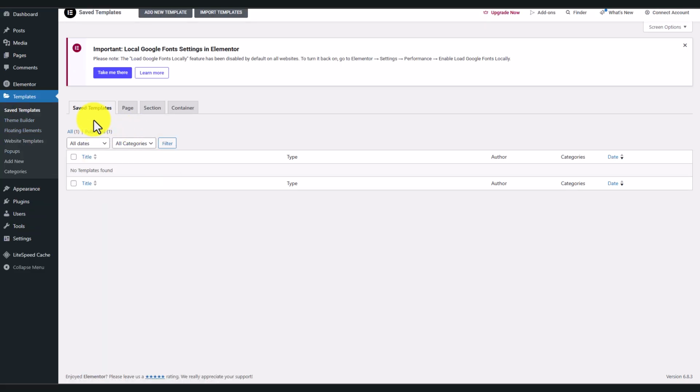you can see all your saved templates in here. You can also import templates. Suppose you have created one somewhere and you want to use it on this website, so you can import that template here. You can add a new template. It can be a page, section and container.